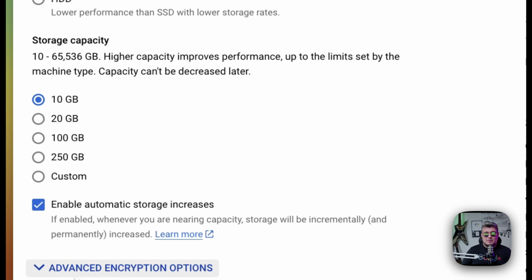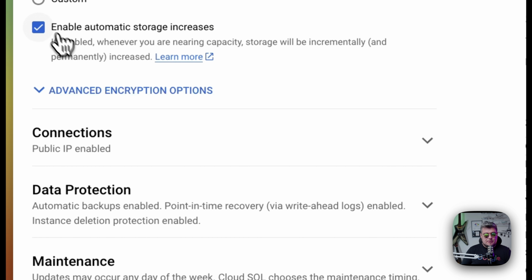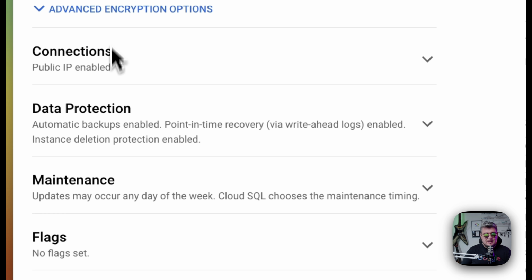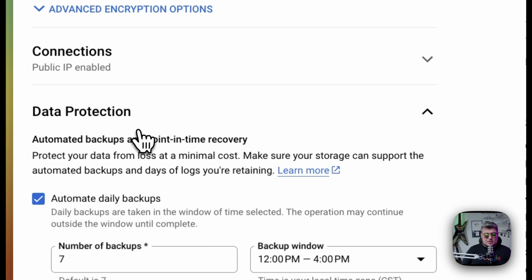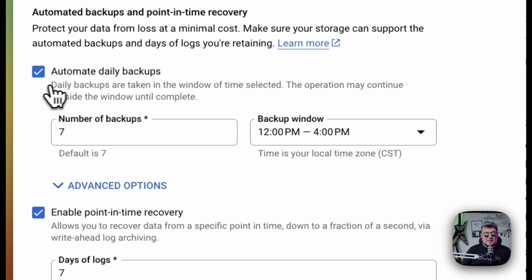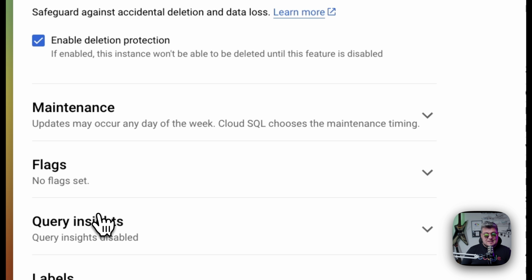Also, you can enable automatic storage increases in case your project grows to a point that you didn't think about. Google Cloud can automatically increase the storage. I'm going to turn it off for this one. And then you can enable other options like the connections, the data protection. If you want to have automatic backups, enable point-in-time recovery. This is definitely needed for production workloads. But for the sake of this demo, I'm going to leave it as it is.